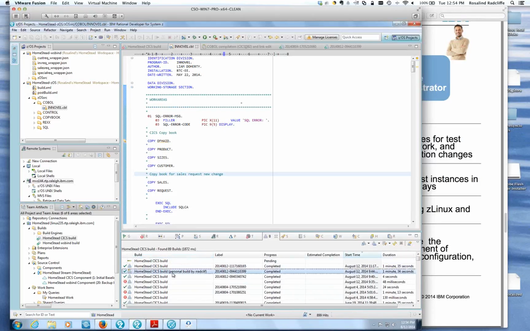If you see here, you'll notice I had a personal build that I have done recently, in fact, earlier today when I was making a change. So in your build history, you easily see who's done what, whether or not they've done a personal build, whether or not it's a team build, but you have clear visibility to what's going on in the environment and a clear understanding.